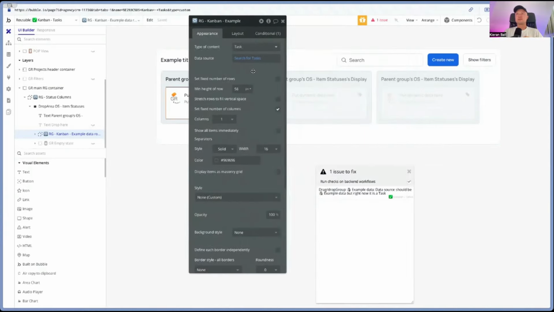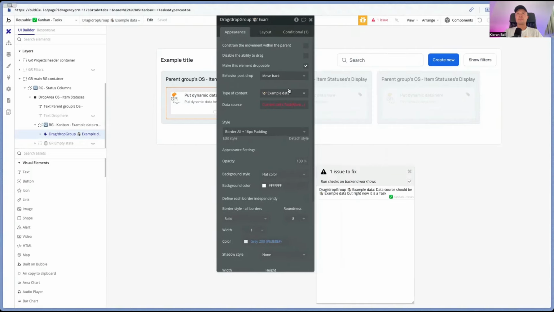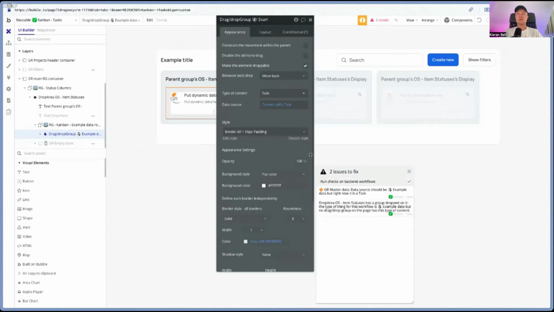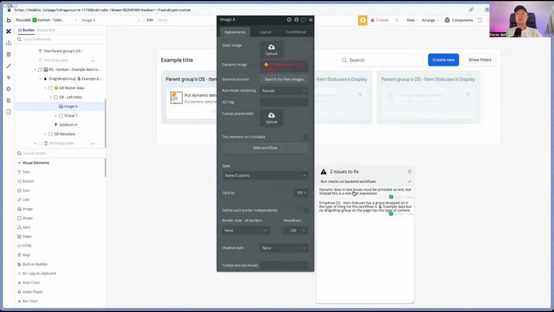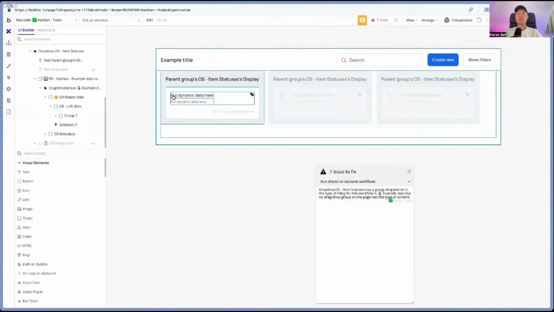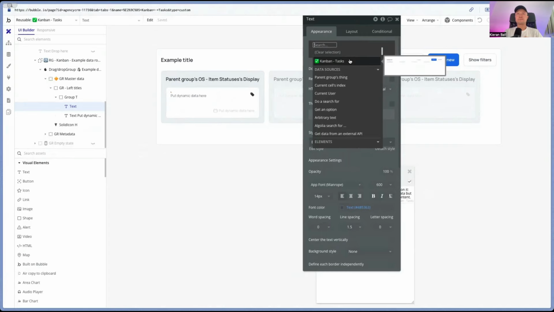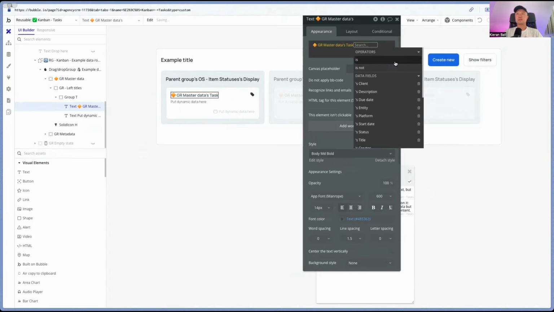And okay, so drag and drop group should be task. Master data should be task. So now it's saying, what do you want to show in here? So I had an image in my example, but we don't have images. So I'm going to delete that. So we can have master data's tasks title.